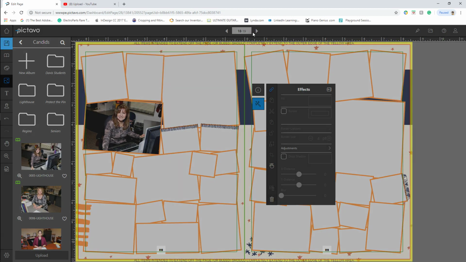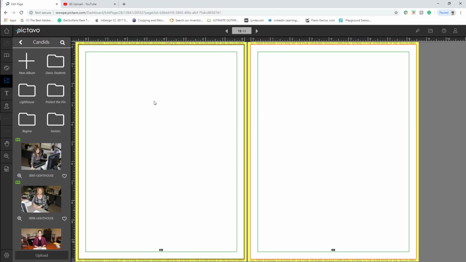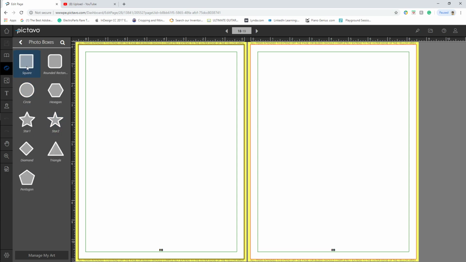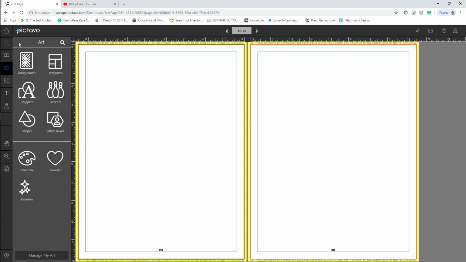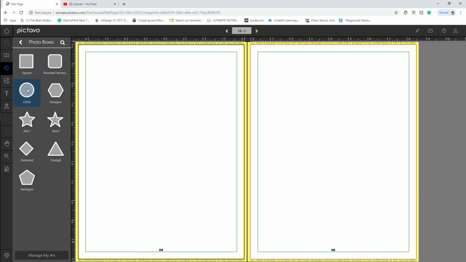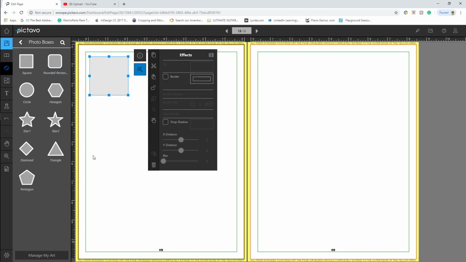All right, so let's just go back here. I'm going to show you how to do a photo box. So if you click on photo boxes, you're going to see it gives you all kinds of different shapes. So I'm going to just grab a square. I like to grab the square, bring it in, and drop it. And I'm going to show you another way to do that.